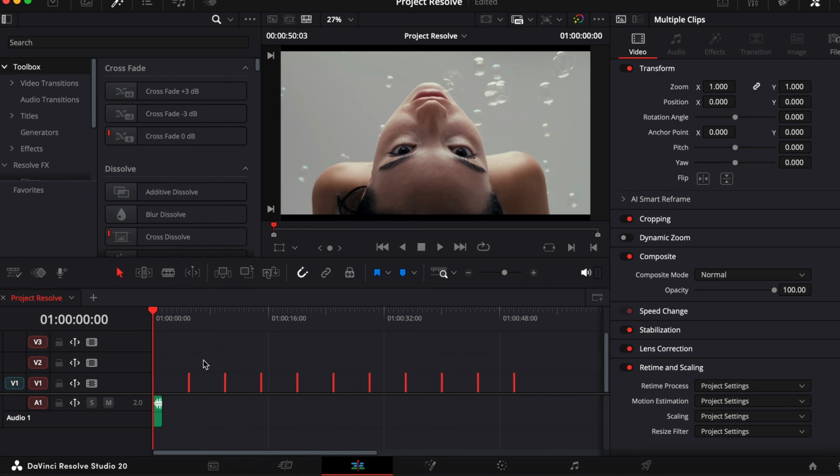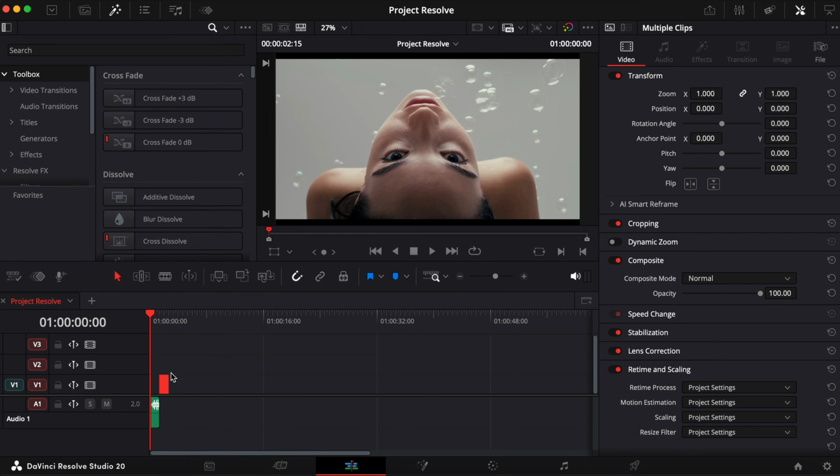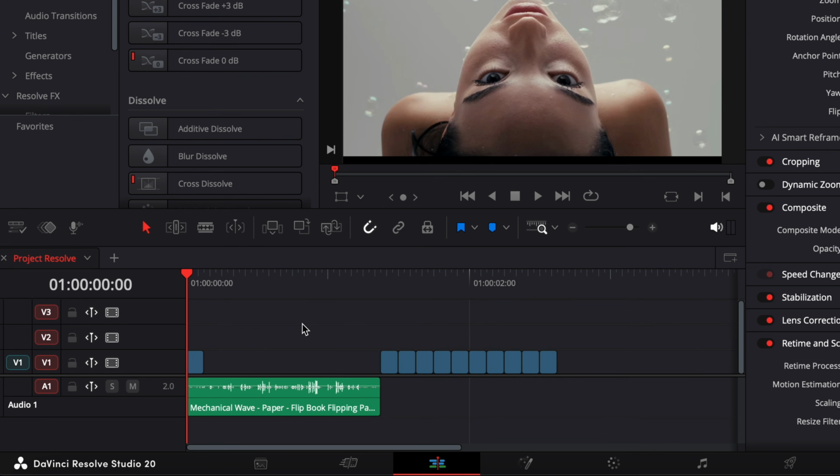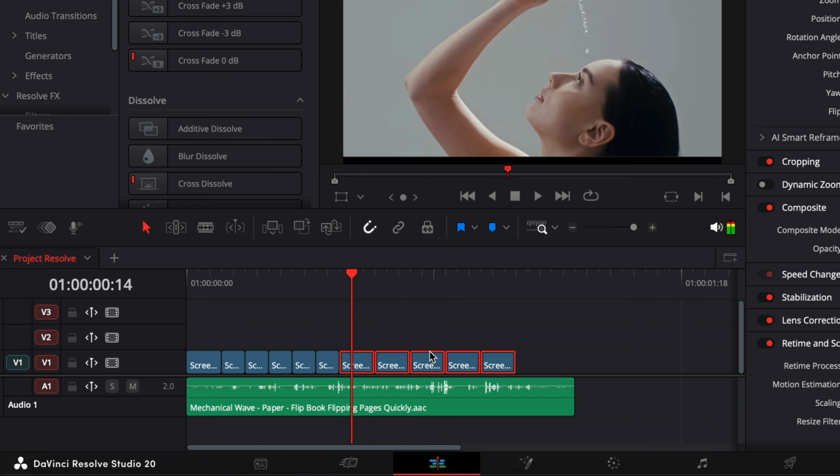After that, with all the clips still selected, go to the Edit menu and choose Delete Gaps, so everything snaps together into a rapid sequence. Finally, move the photo sequence to line it up with the strongest part of the sound effect.